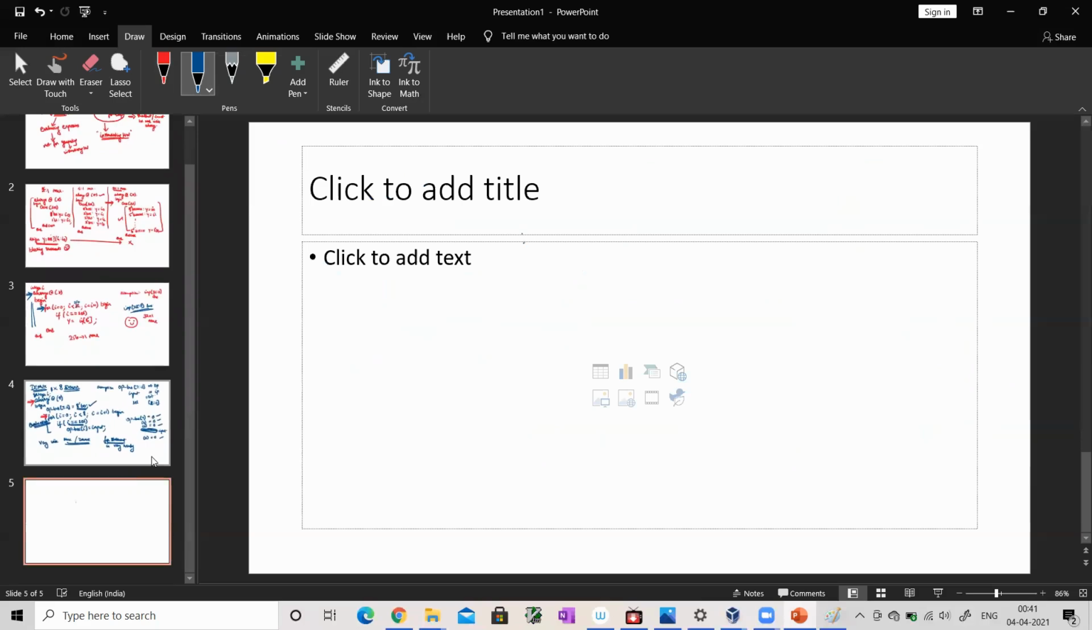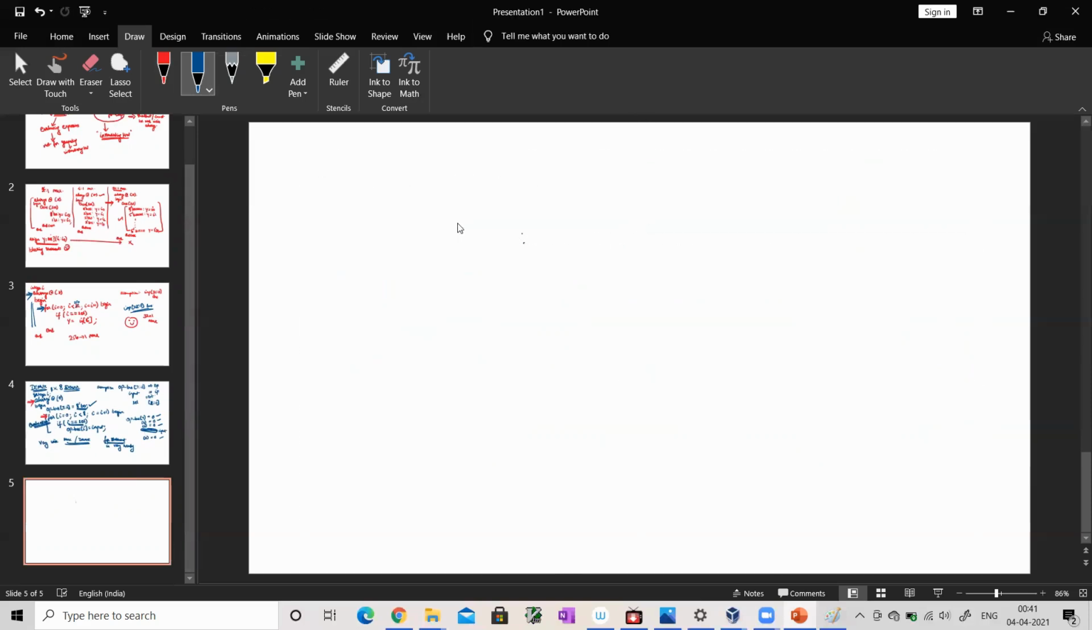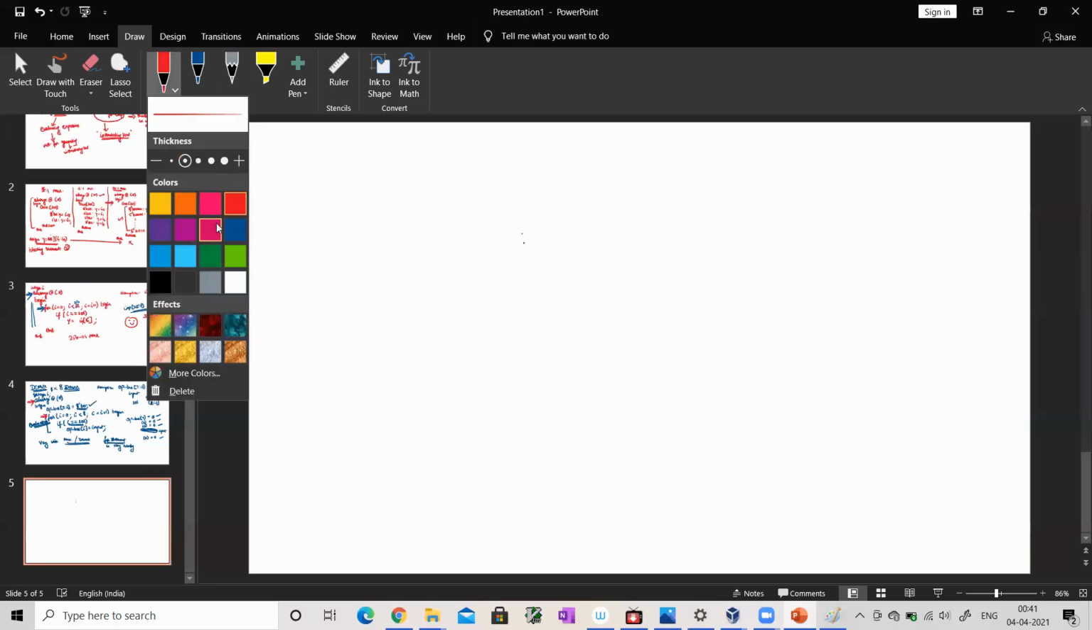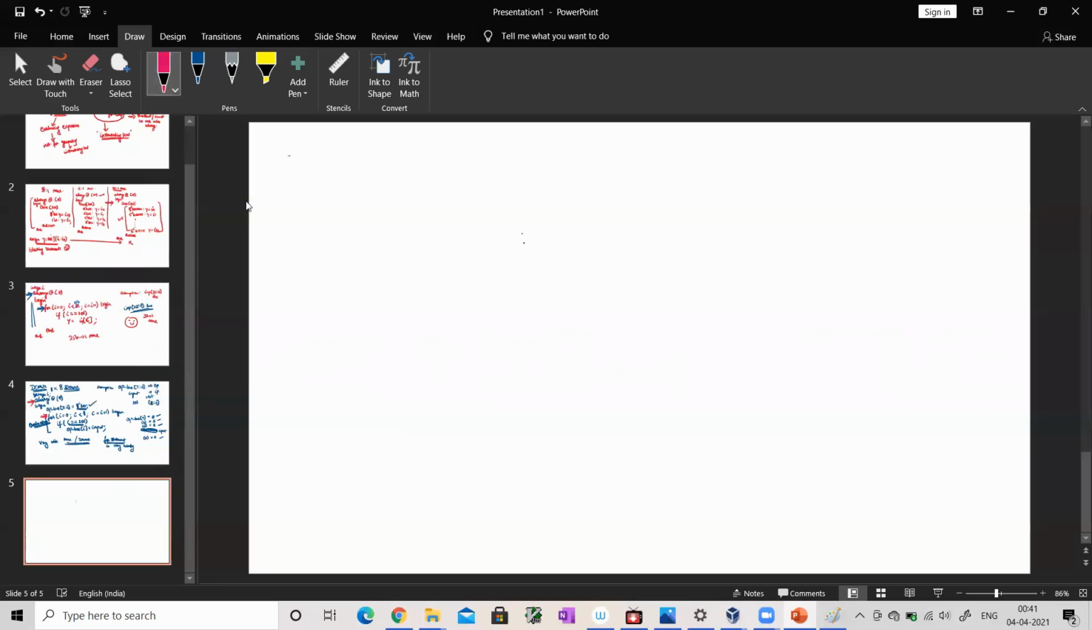But that's not going to be the case always. Now let's look at the other one, that is the for generate.